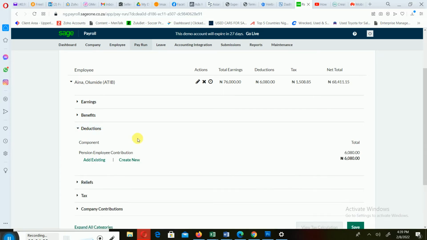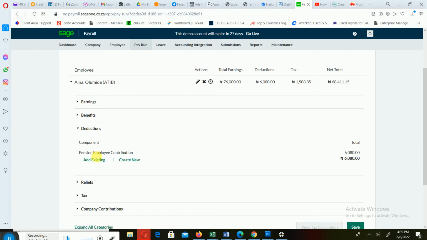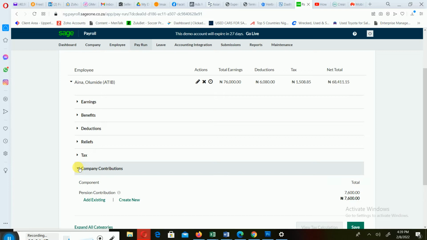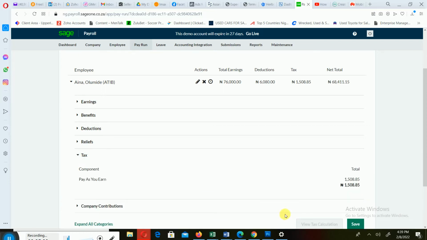Then deductions, if you have any deduction, the system is the one that will calculate the pension employee contribution itself. You can see deduction, pension employee contribution. Now if you come down here to company contribution, you should see another pension contribution, but this is now for the employer, and this is 10%. At the end of the day, the system automatically calculates your PAYE, based on those things that you have set up on the system.